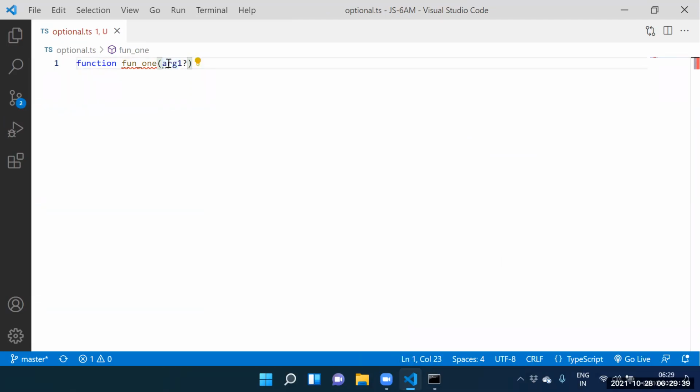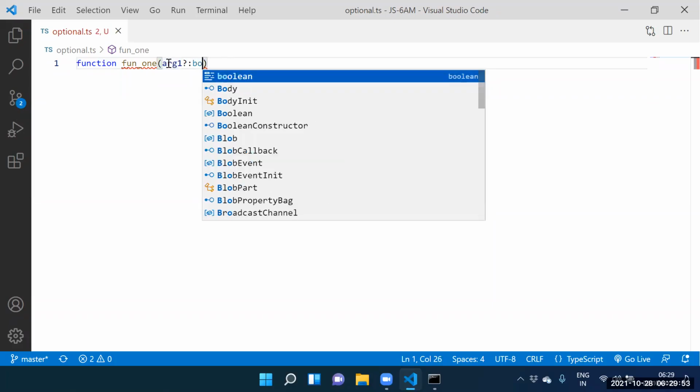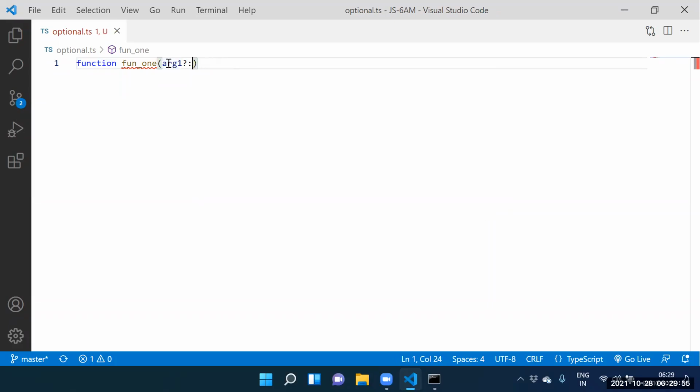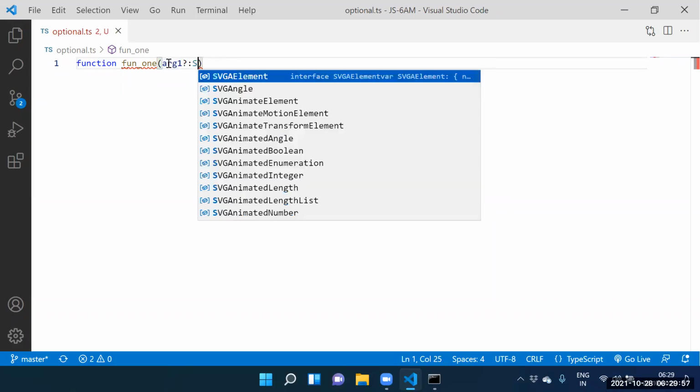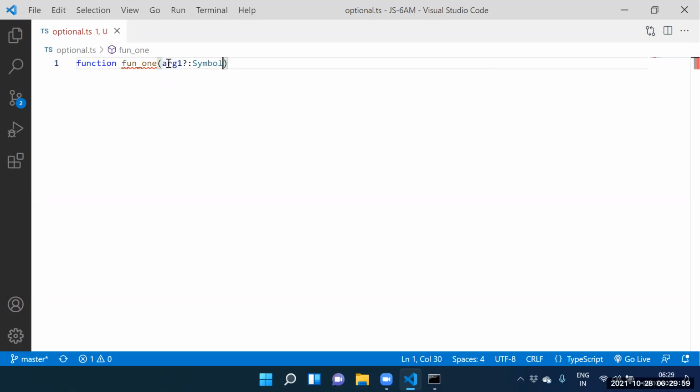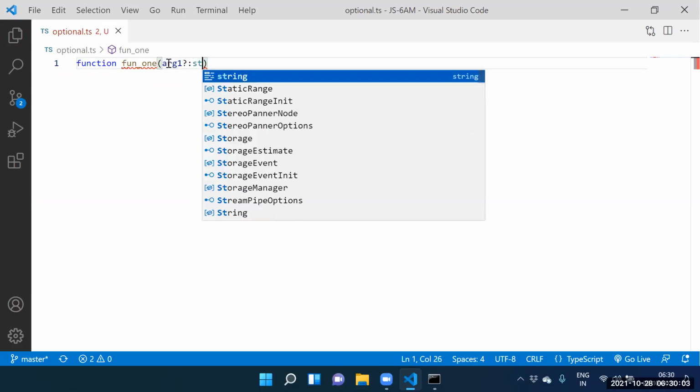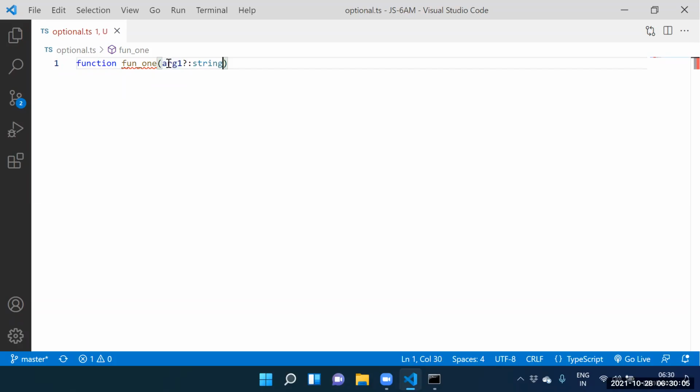Argument 1 data type you wanted to mention. Which data type? String. Not only string, it can be anything: either string, or number, or boolean, or symbol, or any number of things. So argument 1 data type is string.